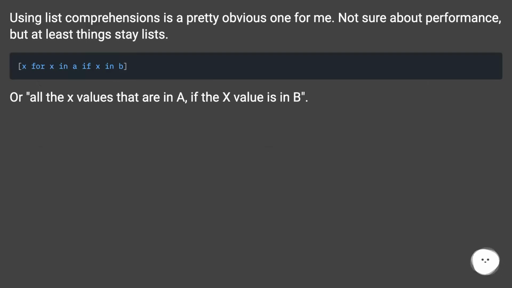Using list comprehensions is a pretty obvious one for me. Not sure about performance, but at least things stay lists. Or, all the x values that are in a, if the x value is in b.